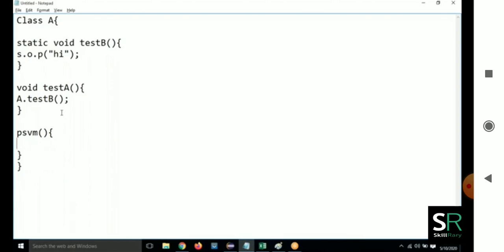Now I want to call test A method. Tell me how to call test A method. Anyone? We have already done this in the last example. Create an object: A1 equal to new Test. A1 dot test A.